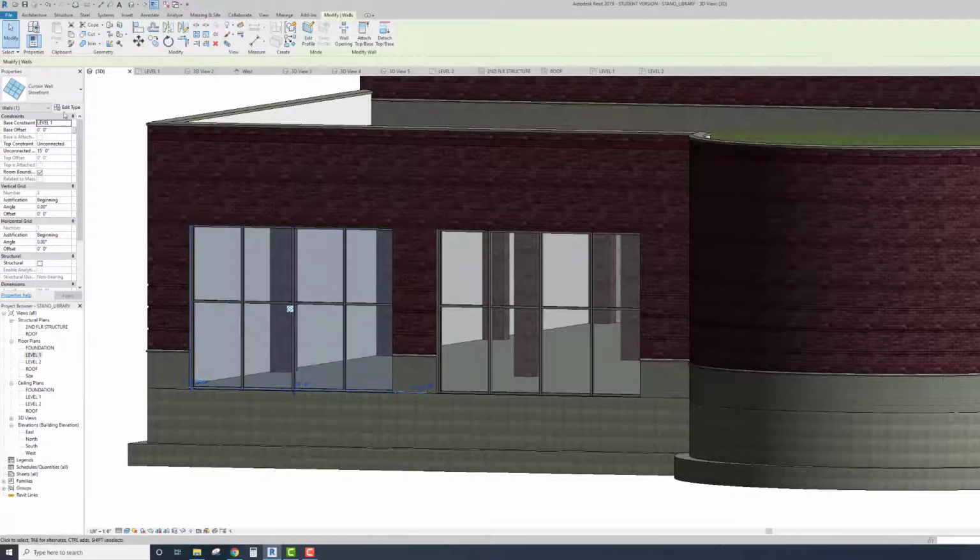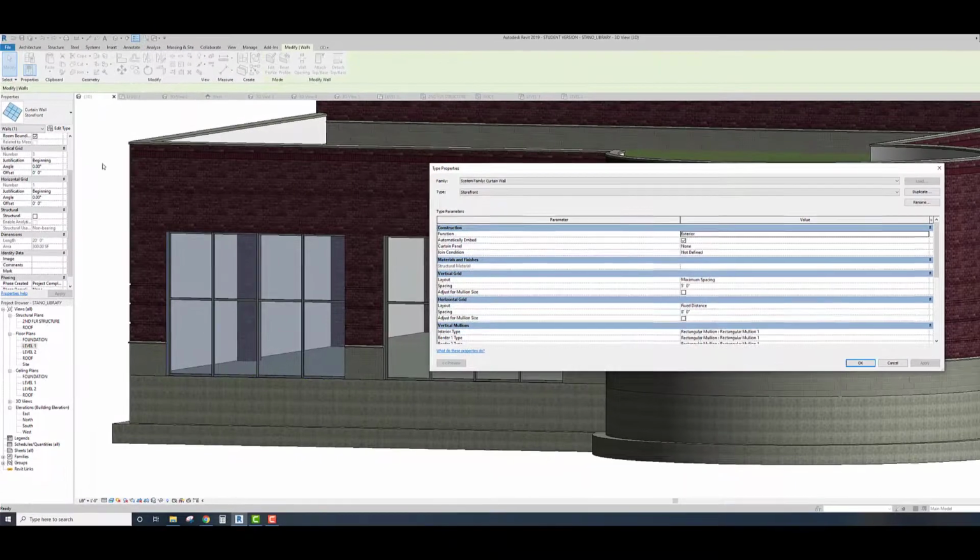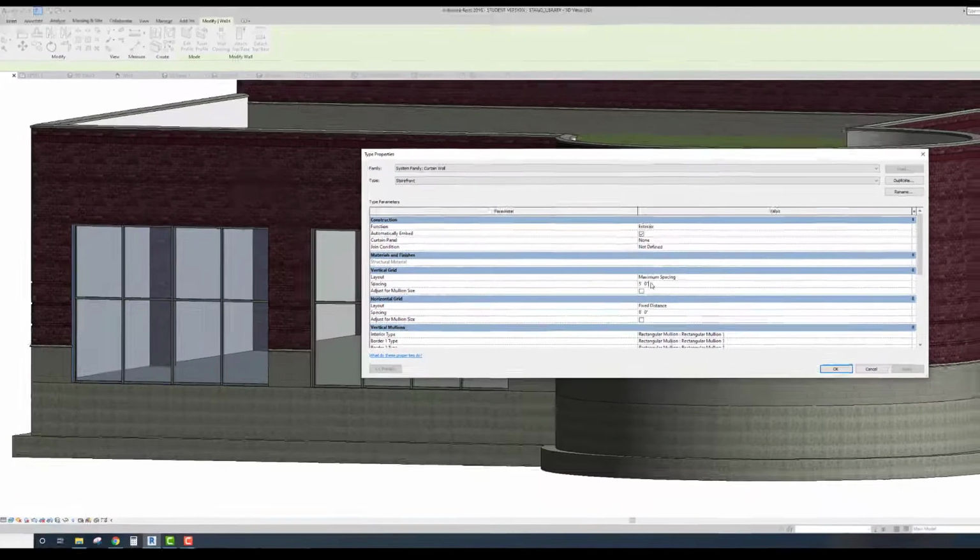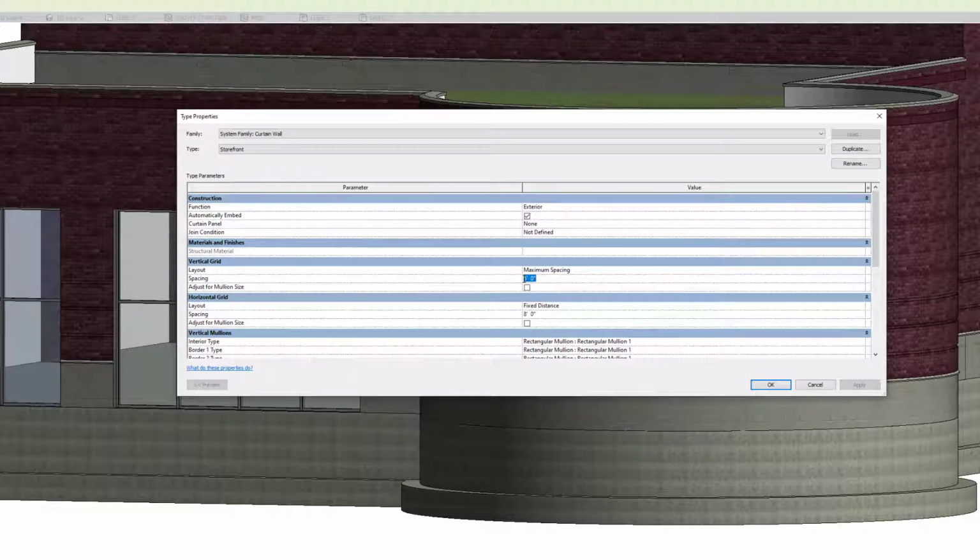Notice here, we can do a base offset. So right now that's directly on the floor level. If you maybe want to come up above this course right here of block, you could do that. You would adjust the height. If we go to edit type, let's see what we can do here. We can change our spacing. So the vertical grid, right now I think we have it at 15 feet tall, so 5 feet works out. Say if I go to 3 feet, hit OK.